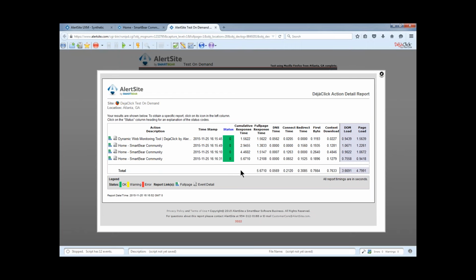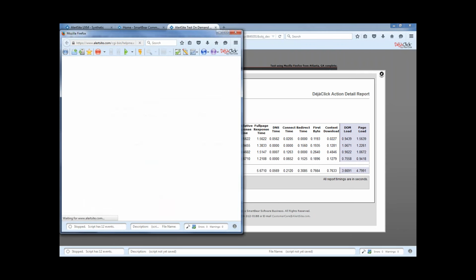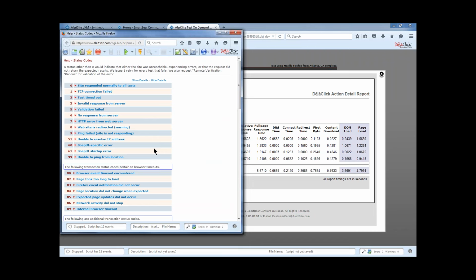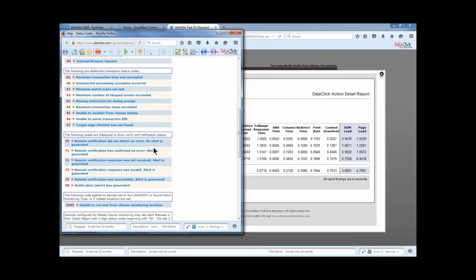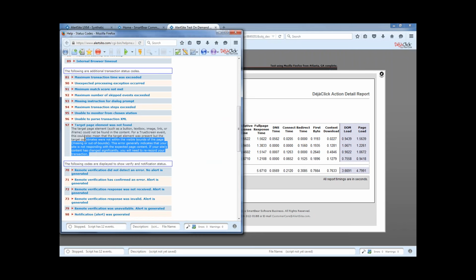We've also got a list of statuses, or status indicators. Those status indicators are twofold. They're color-coded, first of all, so you'll see green for OK, yellow for warning, or red for error, as well as number-coded if there's an error message. If you see a number here that you don't recognize, you can click on the status indicated in blue at the top. It's going to open a help page. It has a list of every possible status code you'll ever encounter in AlertSite, and if you click it, it'll open a full text about exactly what the definition of that error message means.